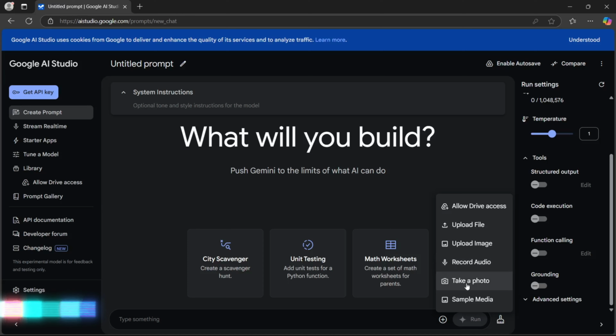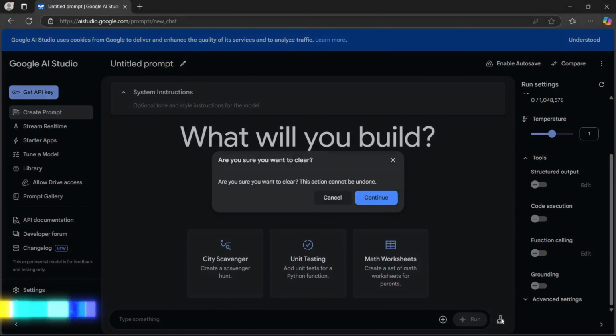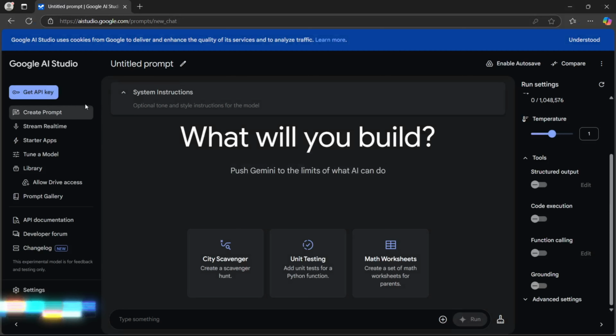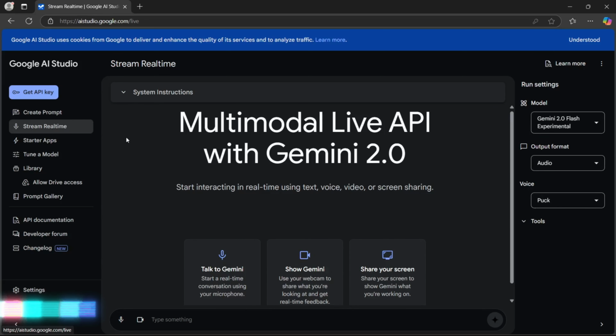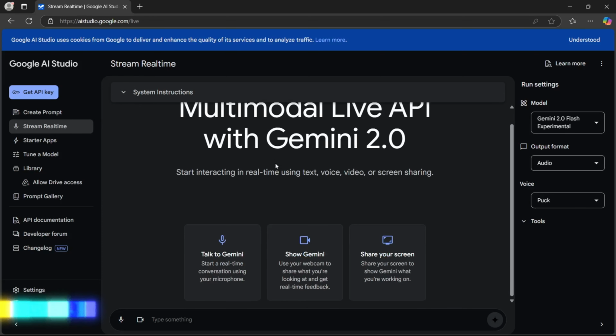You see, take a photo, sample media. You can link it to your Google Drive. You clear the chat and you restart a new session. On the right side, API keys, create prompts. That's the chat, stream, real time. That's the one I used in the previous video, sharing my screen. That's an amazing feature that I suggest you to use.